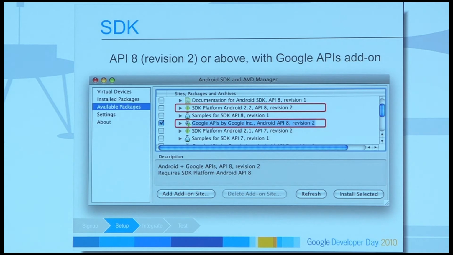For downloading the SDK, you can download it through the Android SDK Manager, which you should be pretty familiar with. You need to have API 8 revision 2 or above, with the Google API add-on.